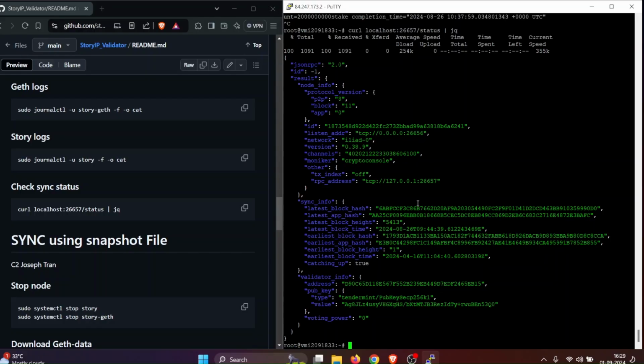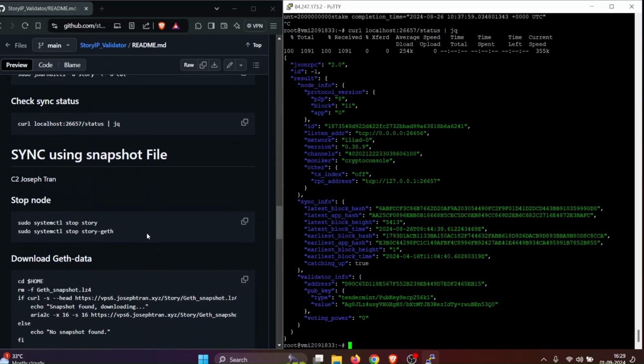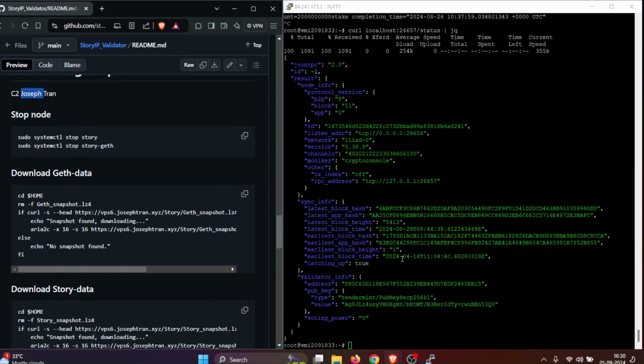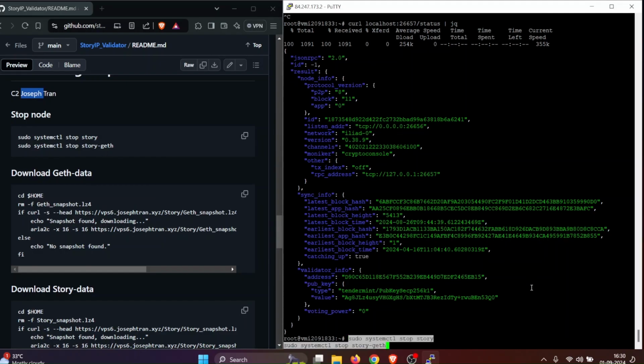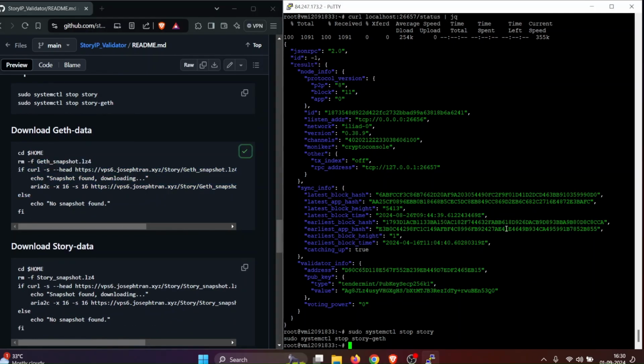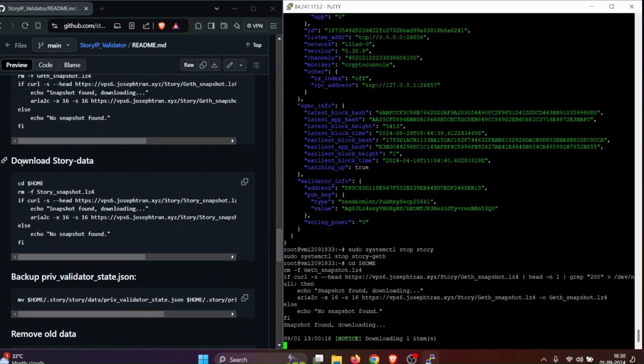If I run this process for a while, it will take days to sync the blocks. So I'm going to use a snapshot file, thanks to the Josephtran snapshot. First for that I'm going to stop the node, both story and story-geth. I stopped it, and then I'm going to download the snapshot files. Here I downloaded it, and I'm also downloading the Story data snapshot. Both are lz4 files. It will require at least 10 GB of storage, so make sure you have that amount of storage space left in your VPS.